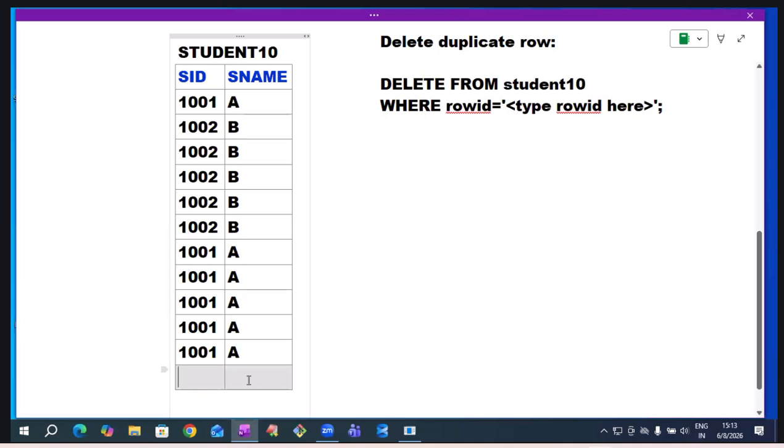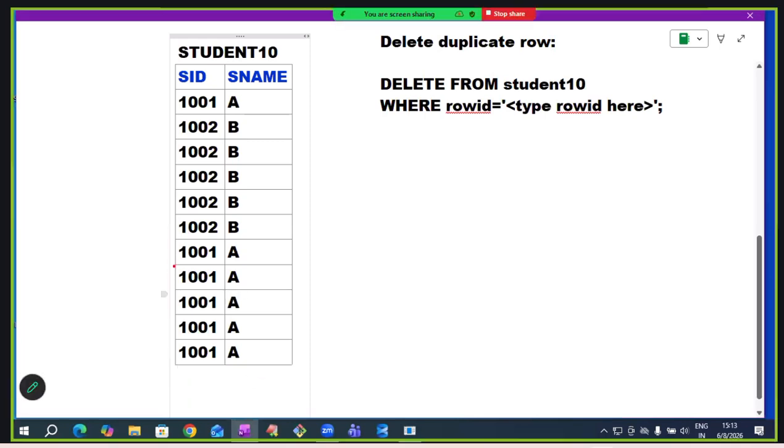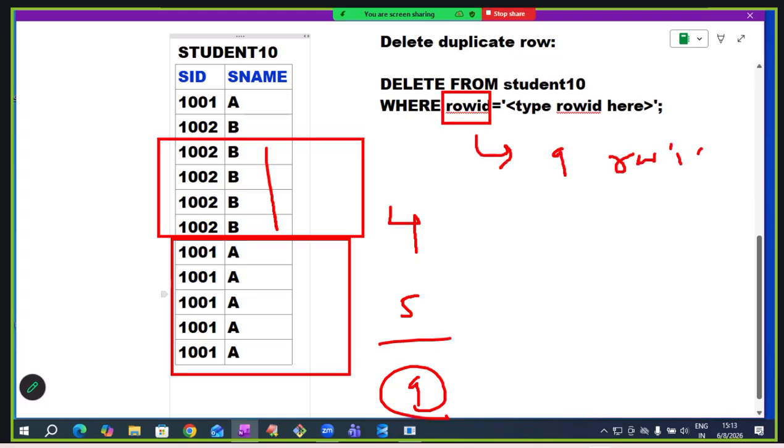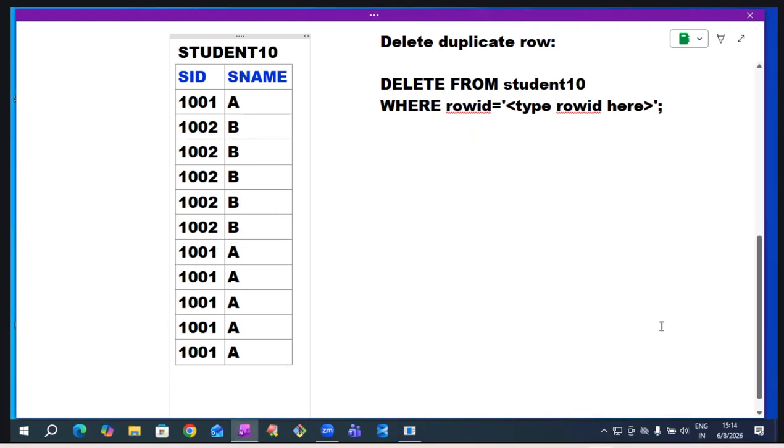Now the question is, delete duplicate rows. Notice how many duplicate rows are there, observe. All these are duplicate rows only. So B has 4 duplicates, A has 5 duplicates, total 9 duplicate rows. If we follow this way, how many row IDs do we have to write? 9. Is it not becoming complex? Very complex. So that is why, if many duplicate rows are there, we write one correlated subquery, sir.